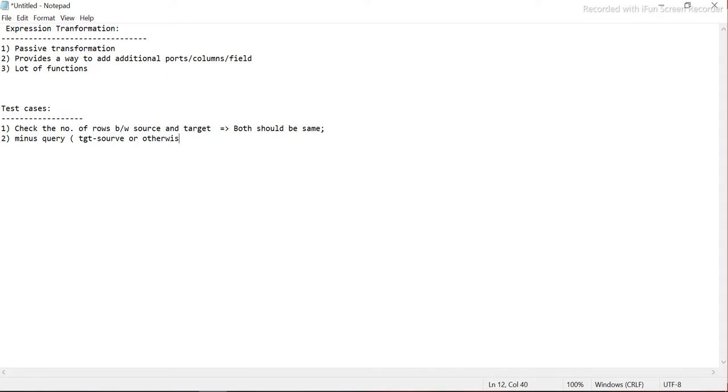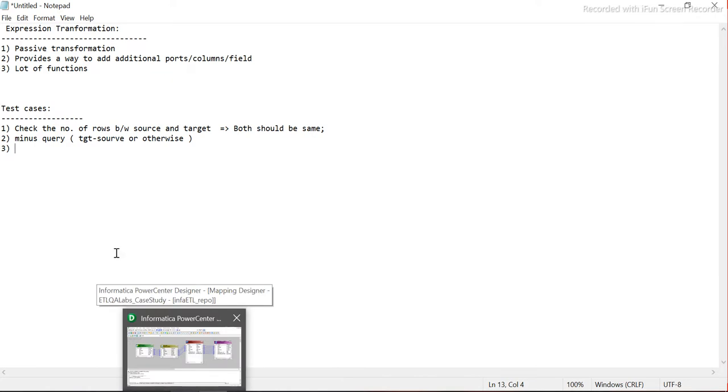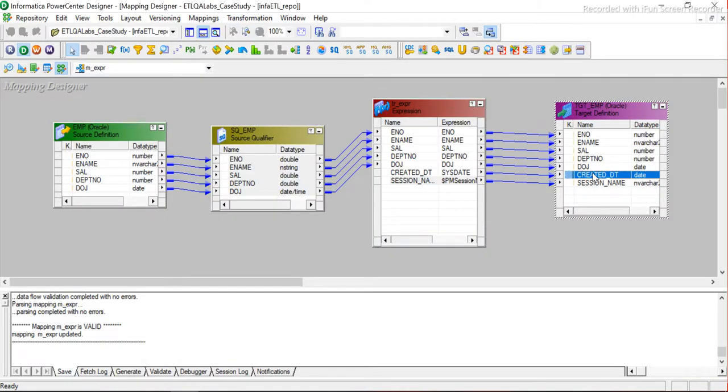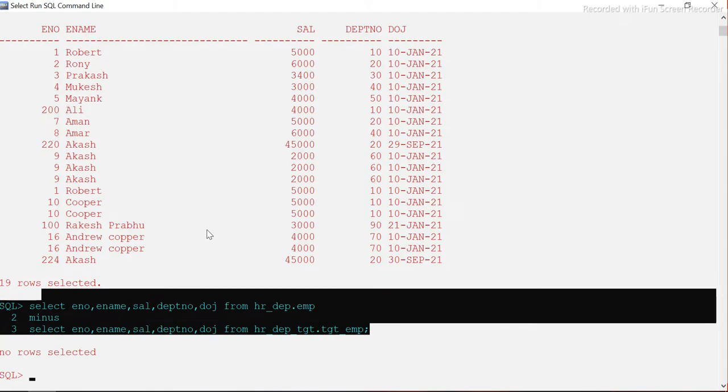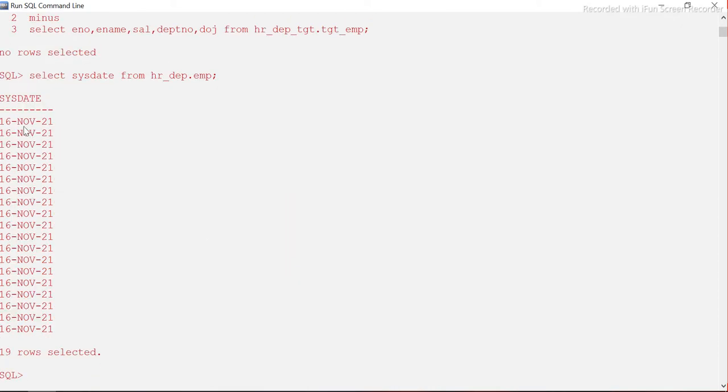Okay, what is the third test case, guys? We have to check how the things are working. In this case, this is the straightforward way. We have to check the values which are additional here, let's say created date and this to date. I can take created date here. Let's say if I select sysdate from hr underscore dep dot emp, what does it give? It gives me the 16th. In that way, I can also check this.